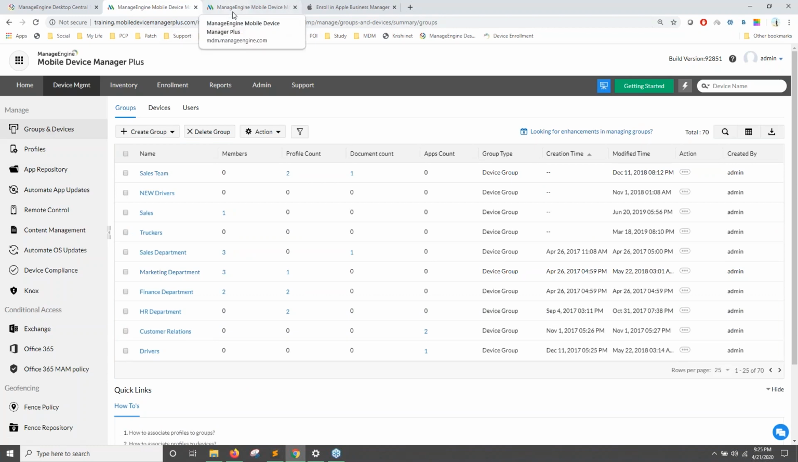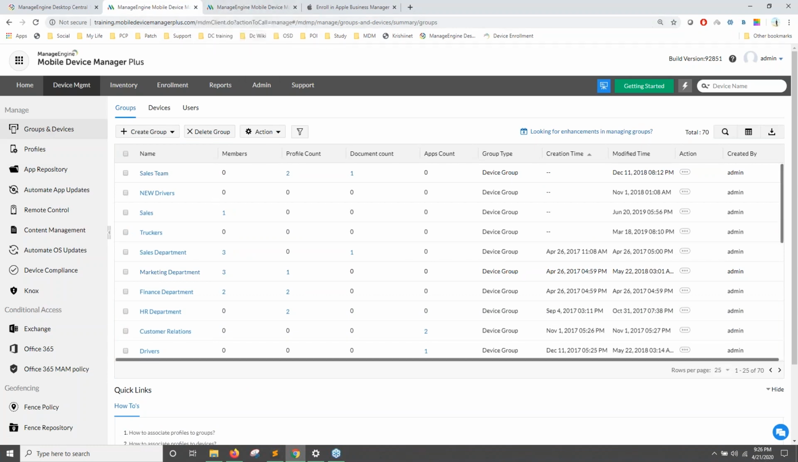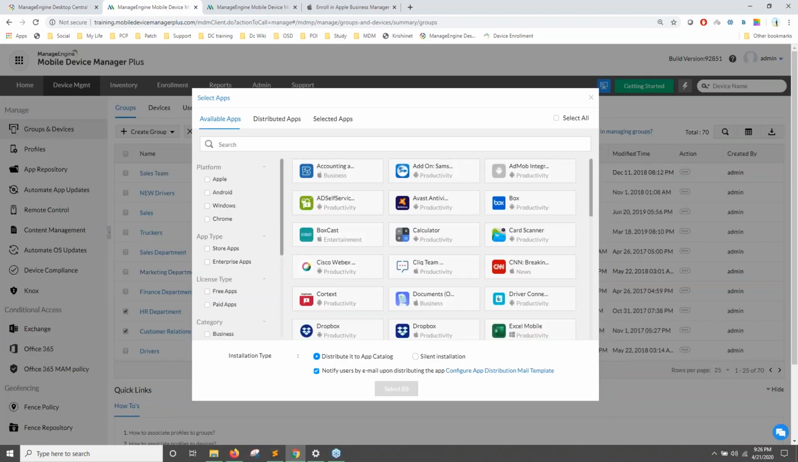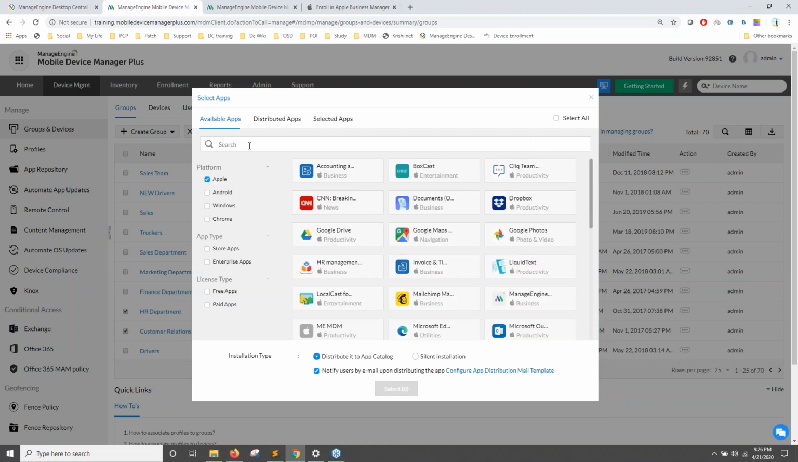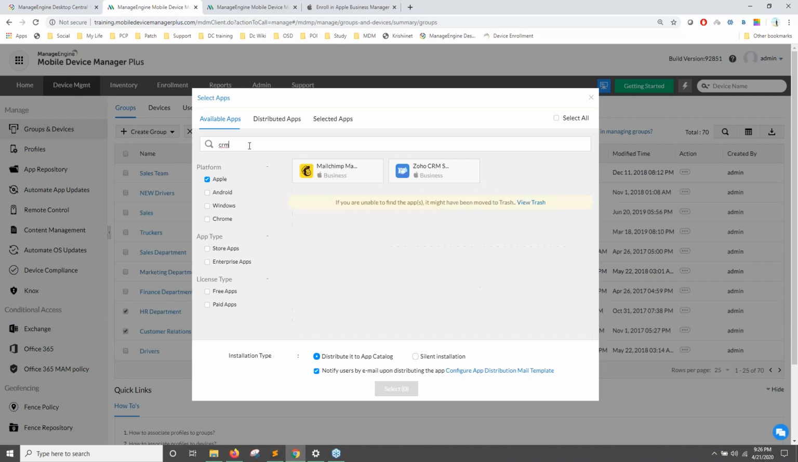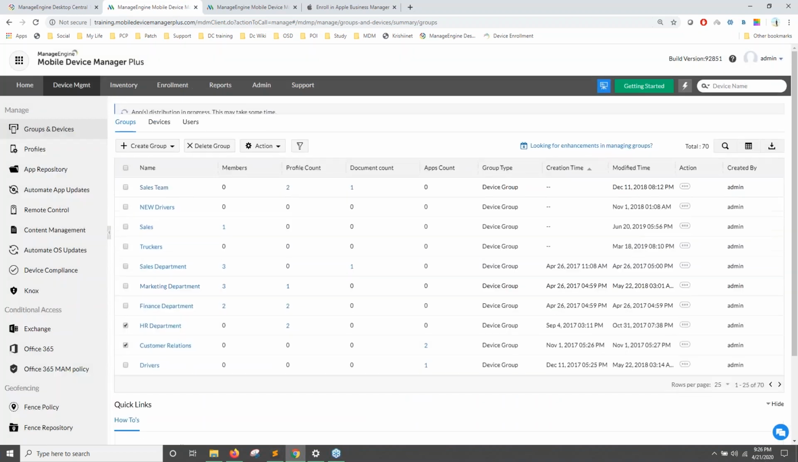Say the Zoho CRM, the customer relationship management app, is required by my customer relationship department and HR department. So I'll select whichever groups I want to distribute this application to, and I will choose the distribute app section here. And I'll be able to filter the platform. If not, it's always better to search for the application. Select the application here. And now you can choose silent installation. In case you don't want to notify the users about it, you can also uncheck this option.